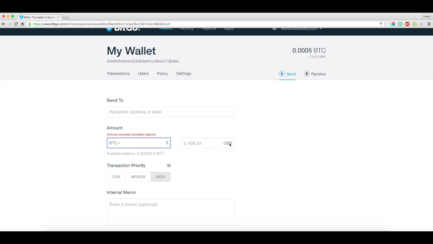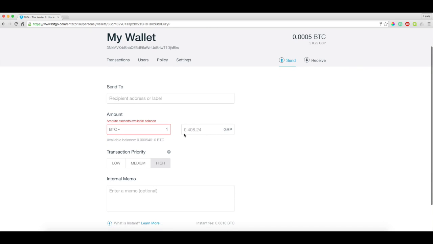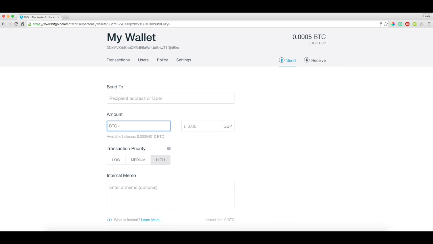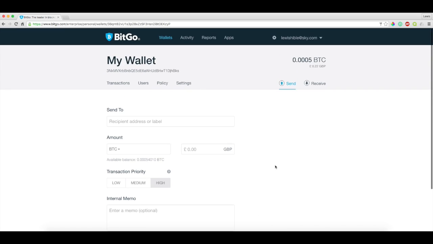You can change that to your currency in the settings button there. So mine's obviously Great British Pounds. Then there's the transaction priority, low, medium or high. The internal memo, which basically tells you who you sent to and why, and then the send button. Instant send is a way of sending between these websites that are linked up together, which send the coins instantly, and you don't have to wait for the confirmation to go through. It just automatically goes through.